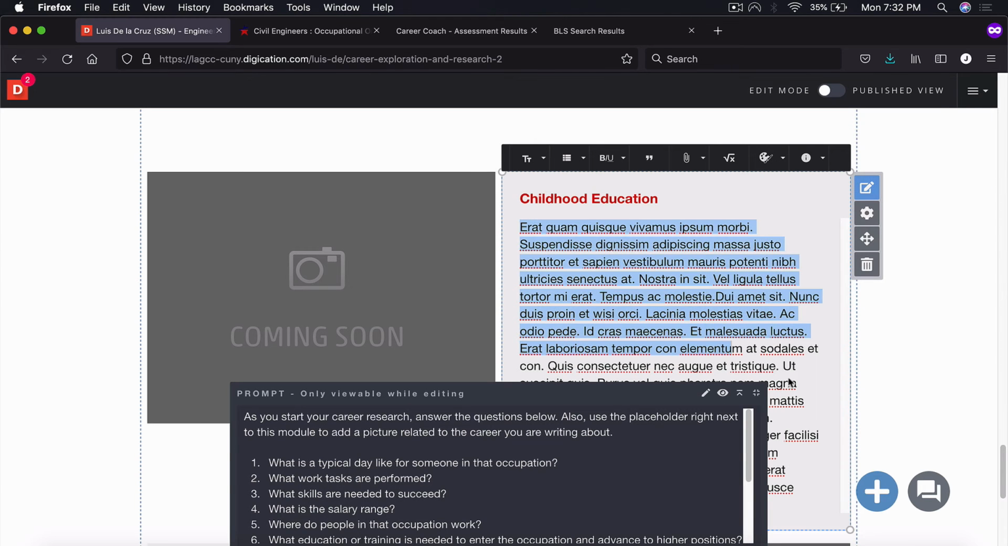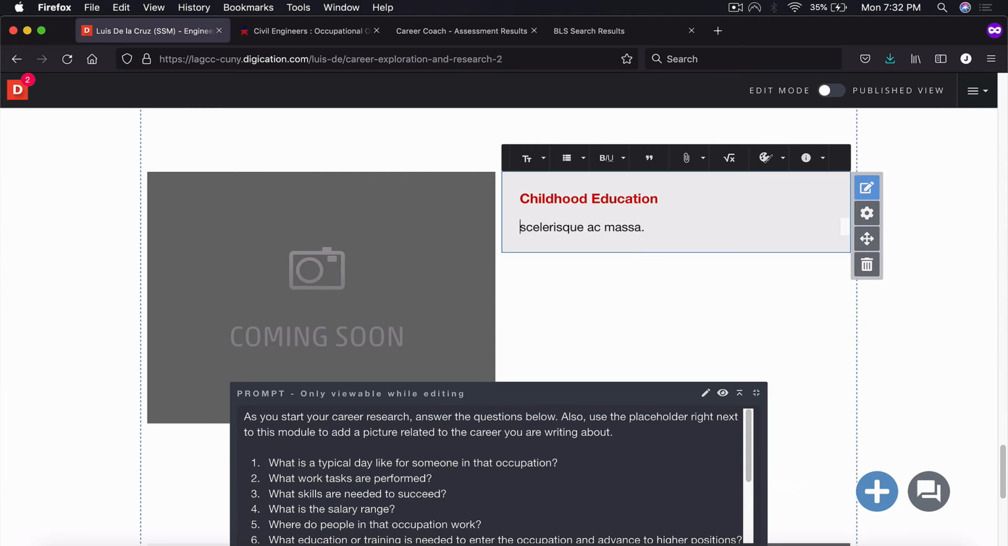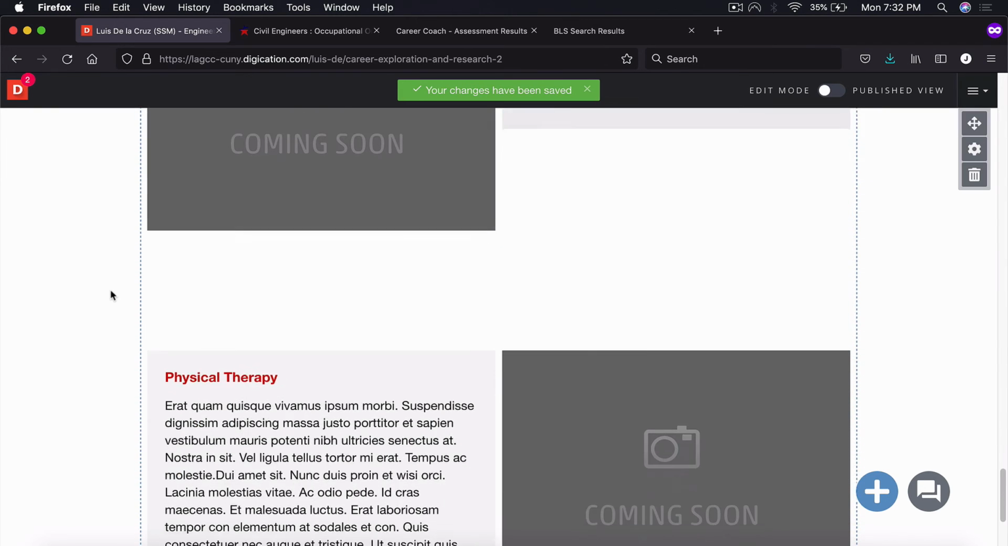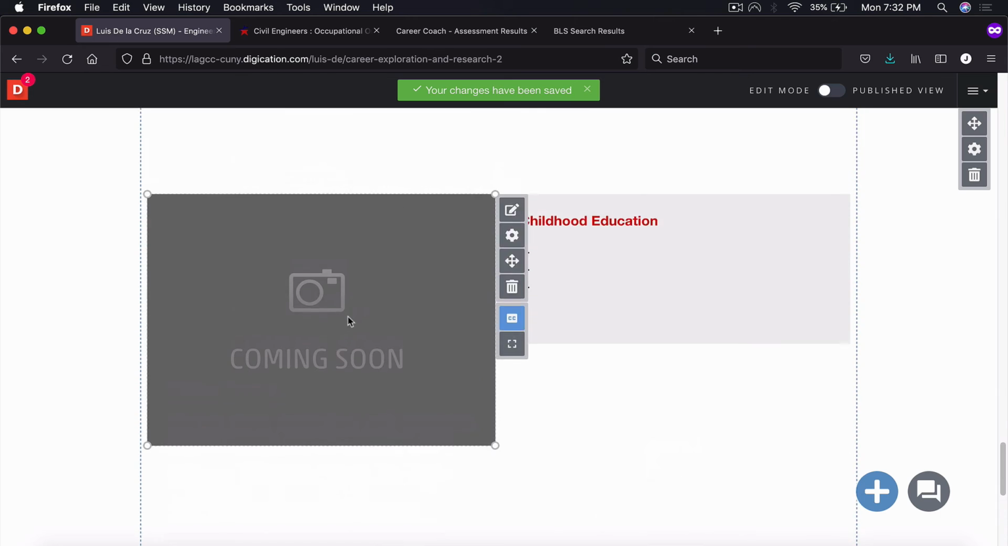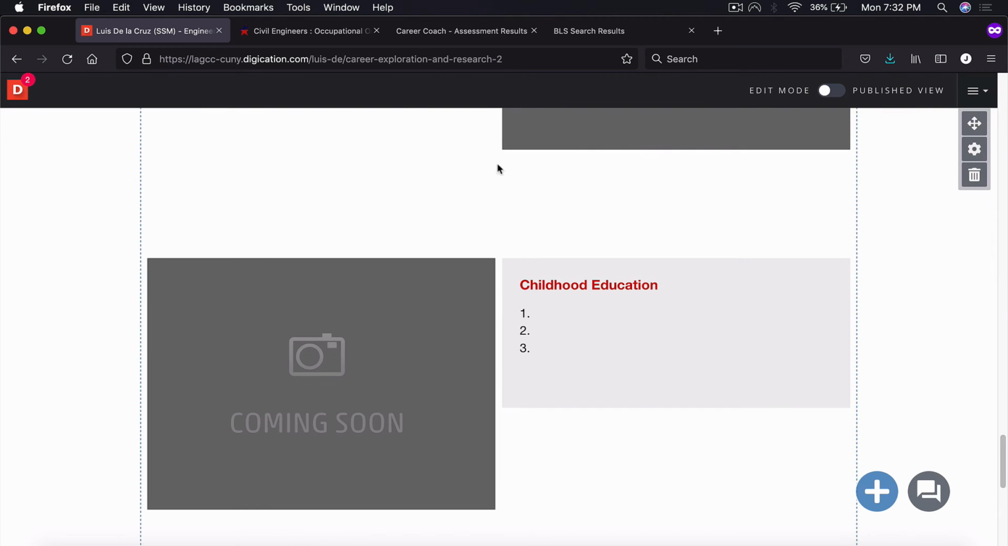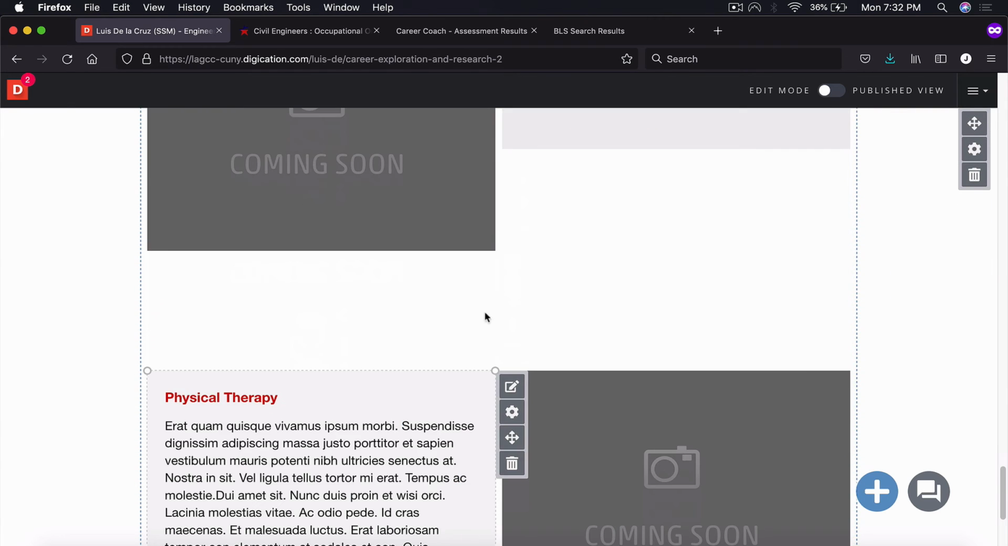I'm going to repeat the same thing. I'm going to select everything and then delete it, and then I will continue with the same process. I answer question number 2, I answer question number 3, and then I keep moving on. And then you repeat the same process for career choice number 3. At the end you will need to complete these 3 boxes, career choice 1, 2, and 3.